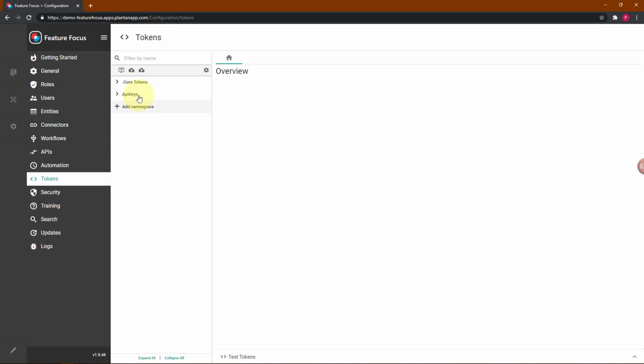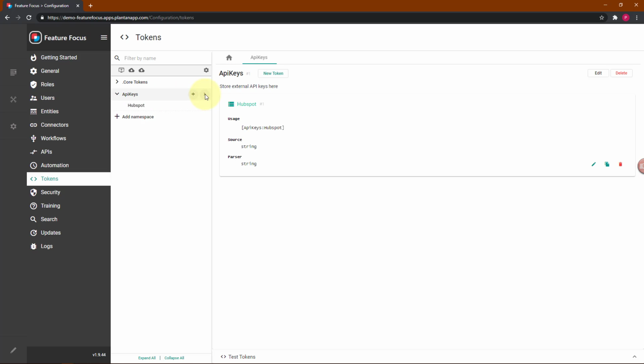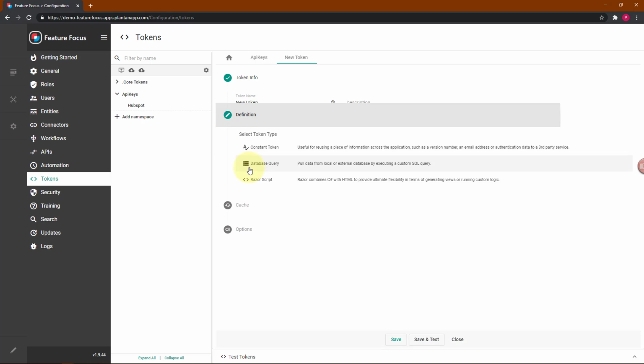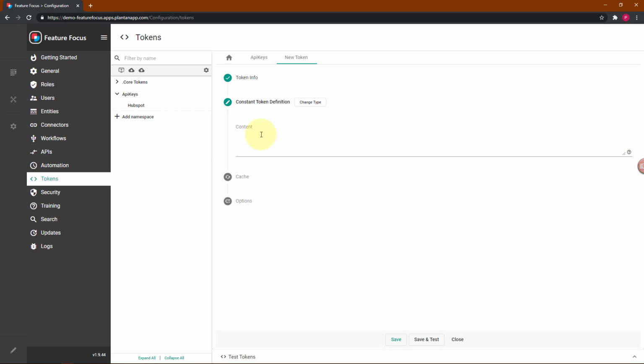So in tokens here, I have a namespace called API keys, and you can see I have HubSpot there. I just want to show you this here. I'm not going to open it for editing so I don't expose my API key. But basically what I've done is created a constant token and pasted the API key in here. And then I'll be using that token when I'm creating the actions to access the HubSpot API.